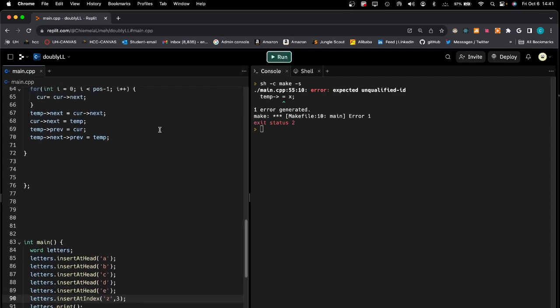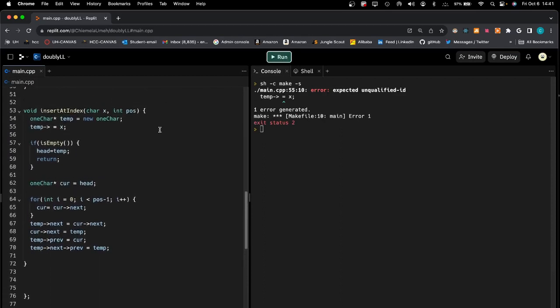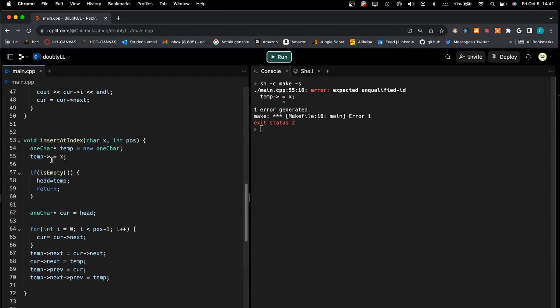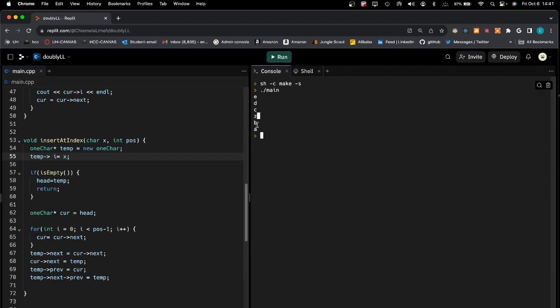Oops. Line 55. Oh, I missed my I there, that's why. Sorry about that, guys. Errors, it's a given. To be expected. Hopefully it works this time. Record is so slow. Yeah, now you see that Z got inserted at the third index. 1, 2, 3, right there. So it works.